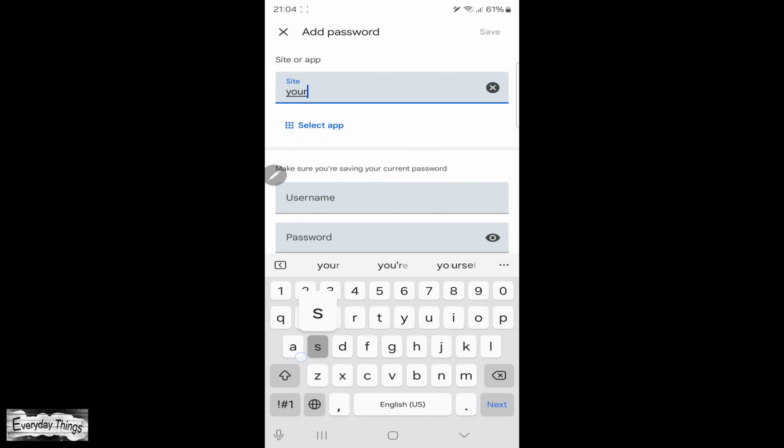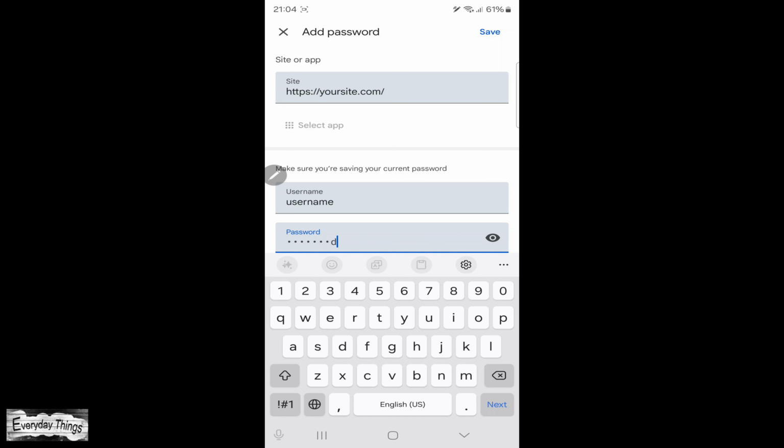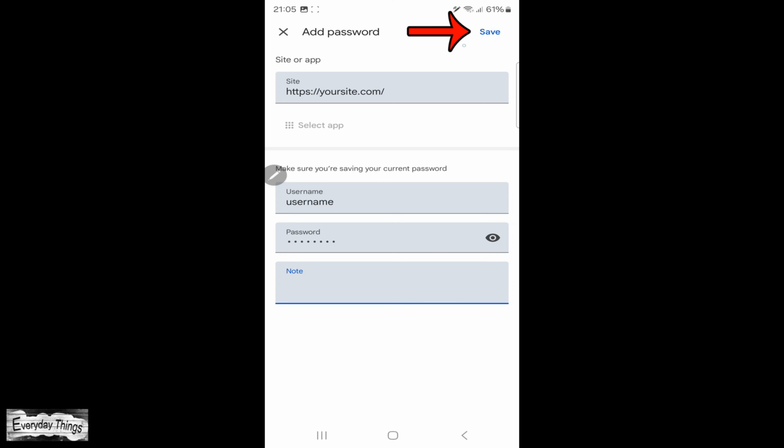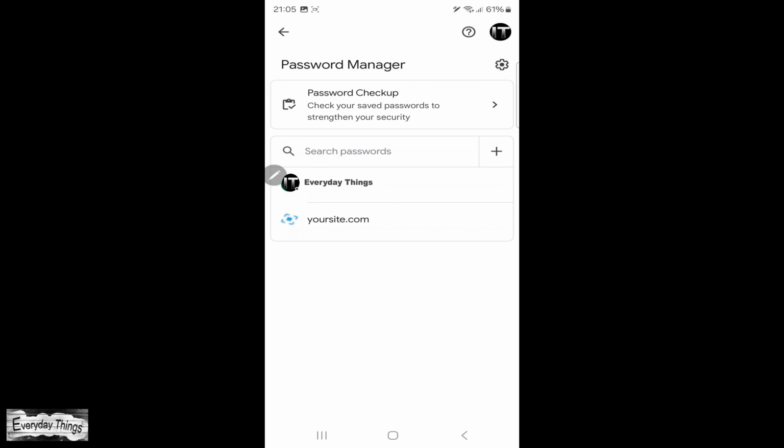Here, you can save your password. Enter the website for which you want to save the password, then type in your username and password. Once you've entered all the details, tap on Save in the top right corner. And there you have it! You successfully saved a password using the Chrome app.